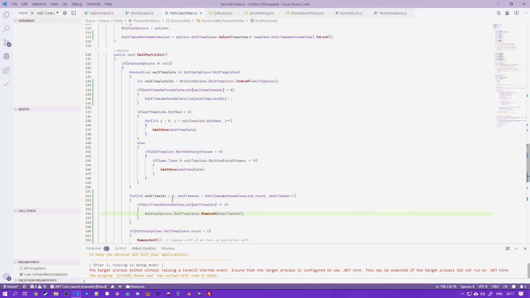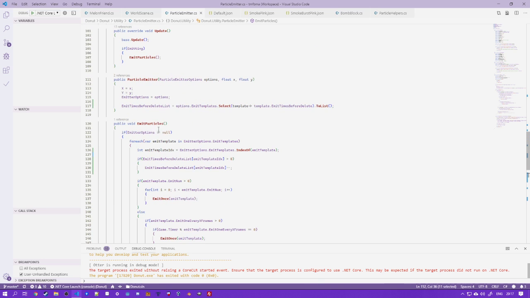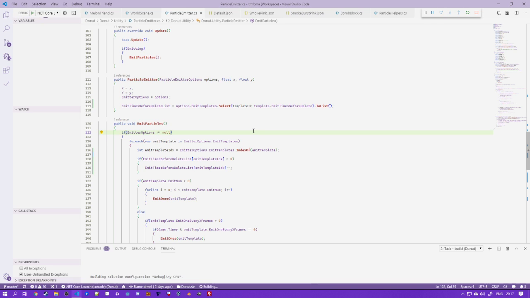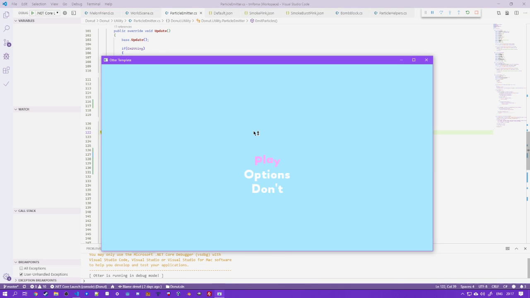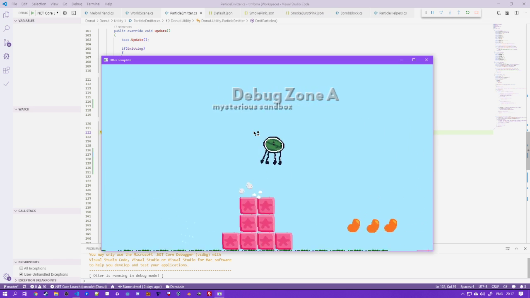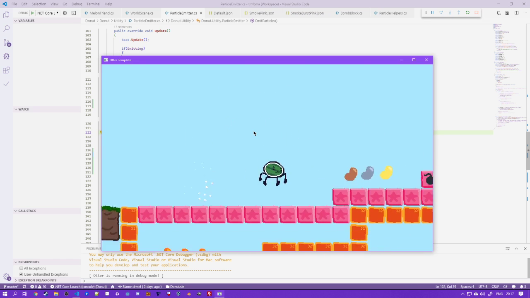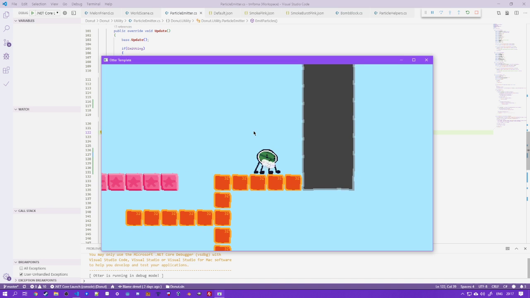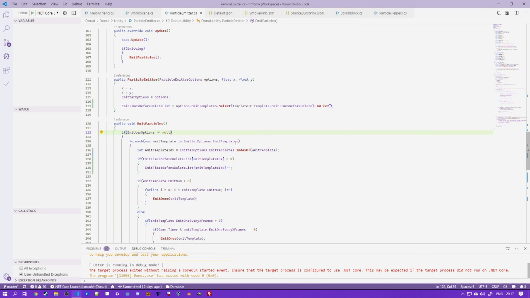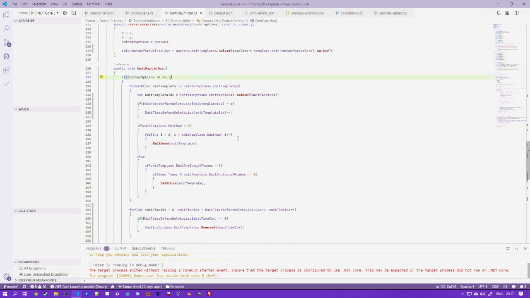So I'm just linking the emit time indexes to the emit template indexes, which is... it's performant. That's the important thing. It will run okay. So now the purple explosions should work. But they don't. Why do they not?